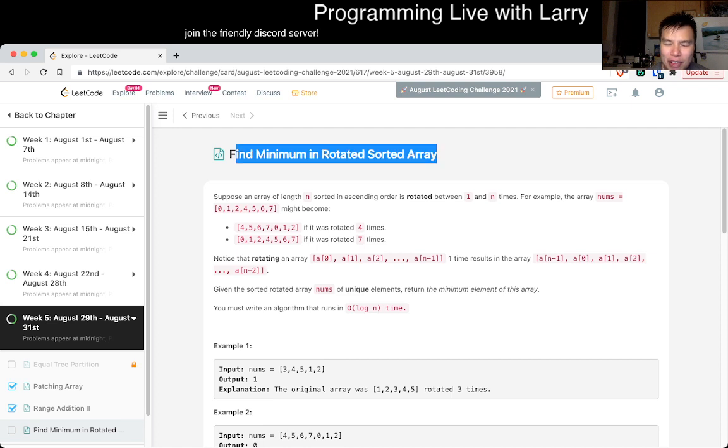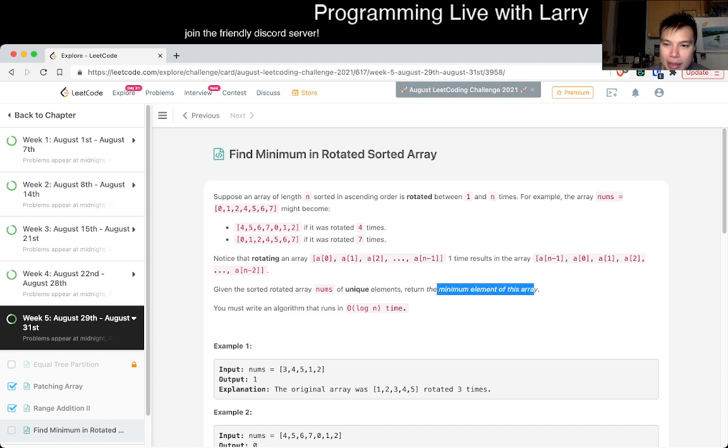Okay, find minimum in rotated sorted array. It is unique. Return the minimum element of this array.